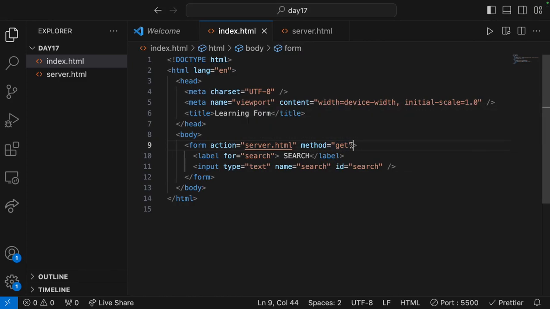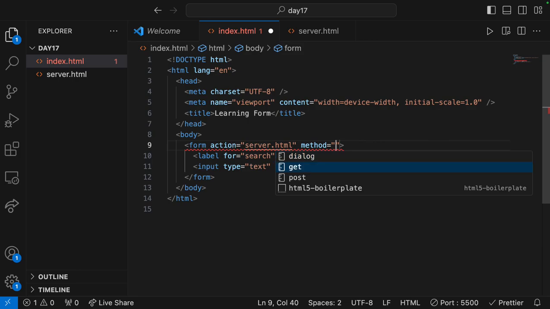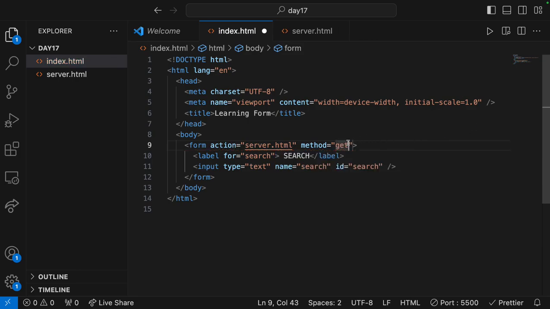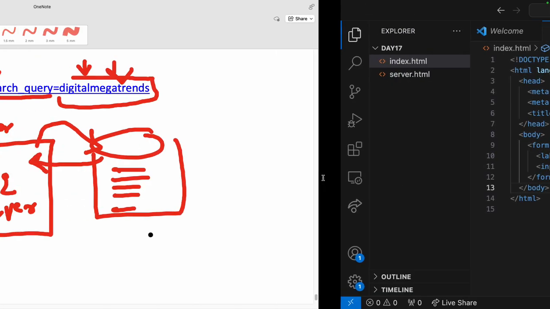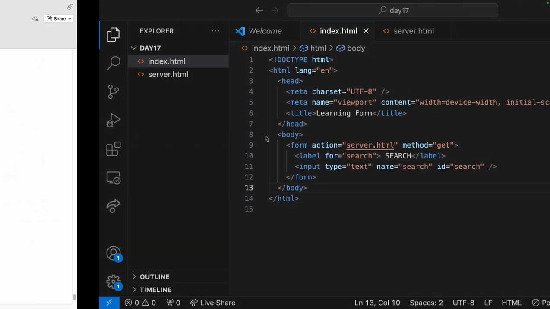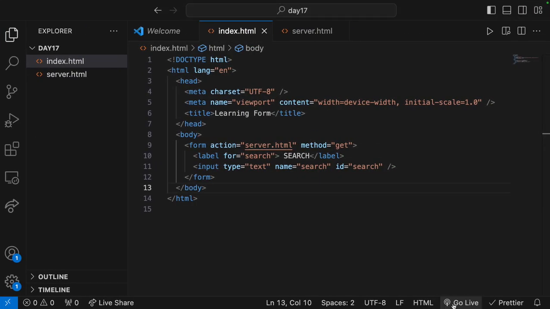Okay, the method is get. I think there is some issue with get, I don't know, but let me write the method as get. It should work for everybody. I don't know what has happened in my system. If the method is get, then whatever I typed in this input type text with name search, it should come up at the top: server.html, question mark, then search equals the value. Let us see, let me dispose of it and run it again.